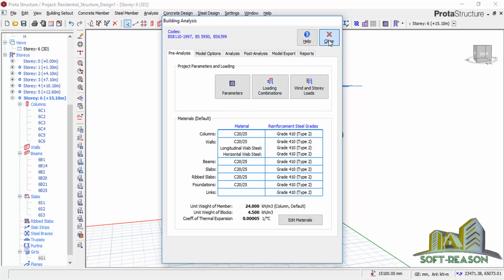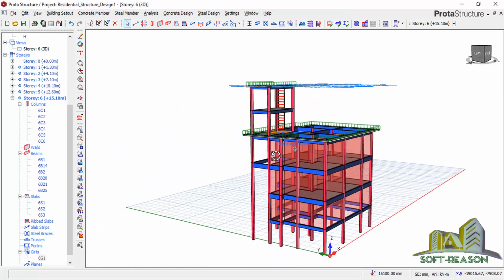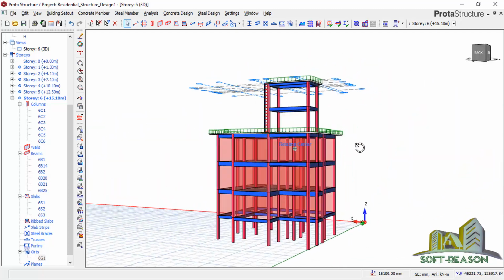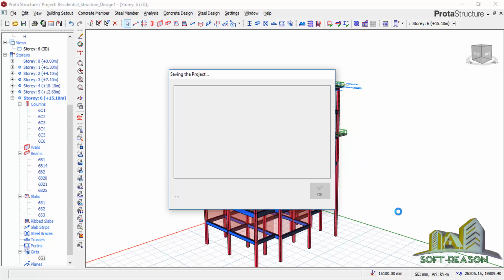I will auto close. Okay, so this is what we have at the end of our modeling. So I'll click on OK before I run analysis of the structure.